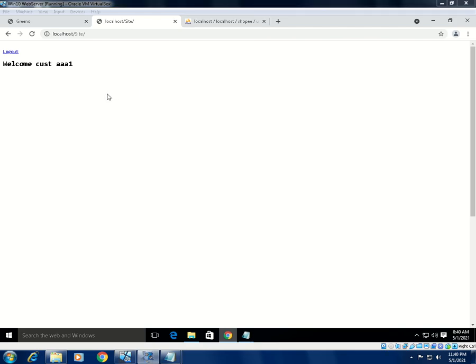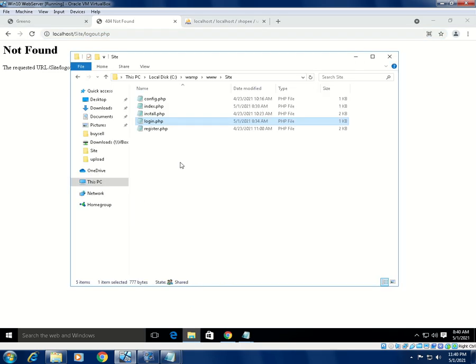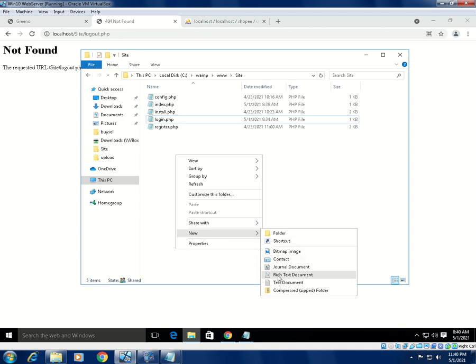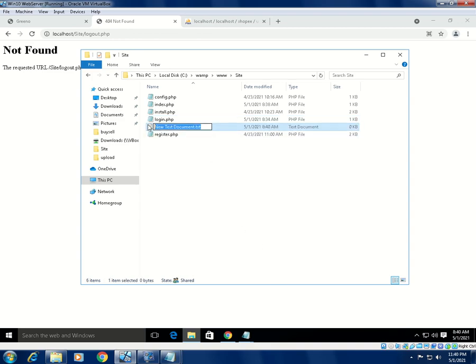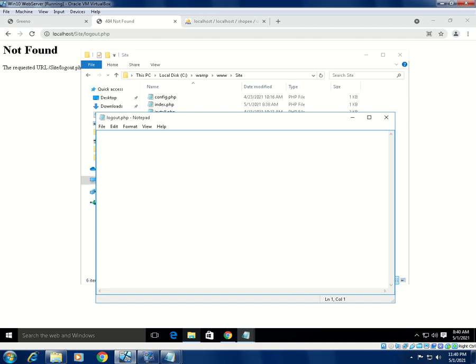Okay, so let us now proceed to log out. So if I click this one, as you can see, it's trying to execute logout PHP. Since we don't have logout PHP yet, we're going to create this file. So new text document, logout PHP. So what will be the logout PHP? We should be able to remove all the cookies.